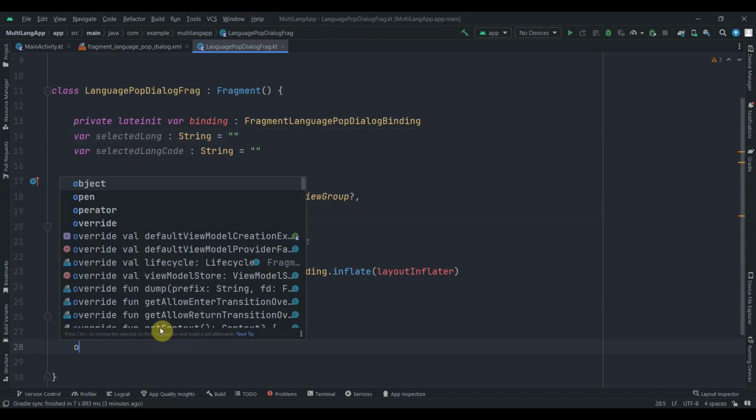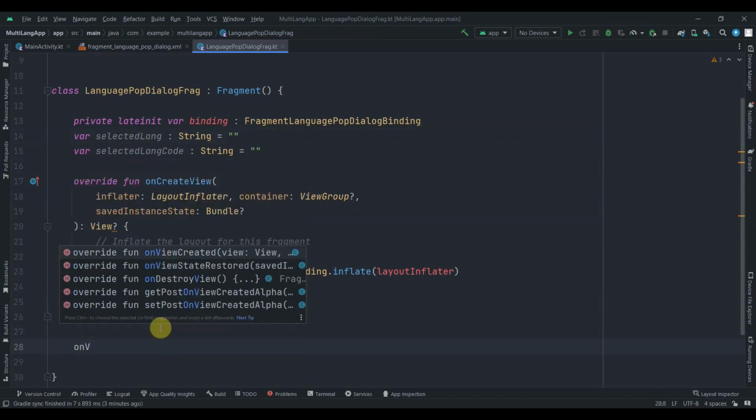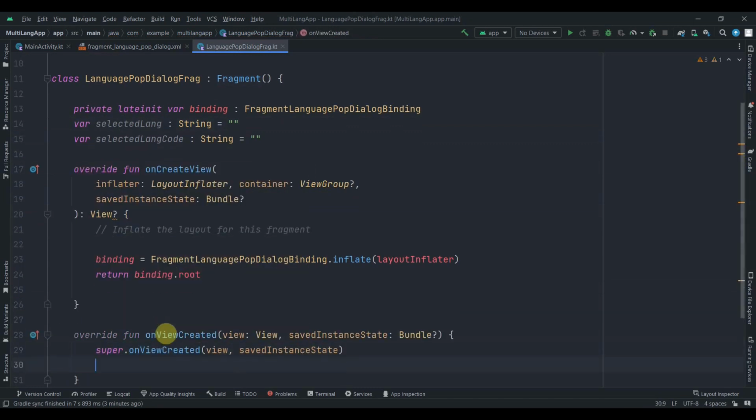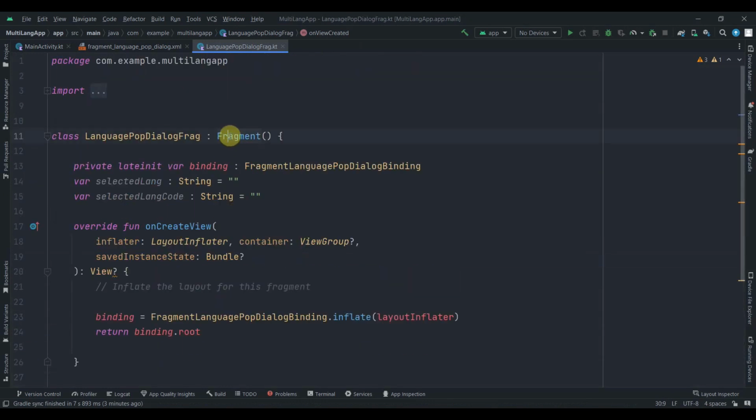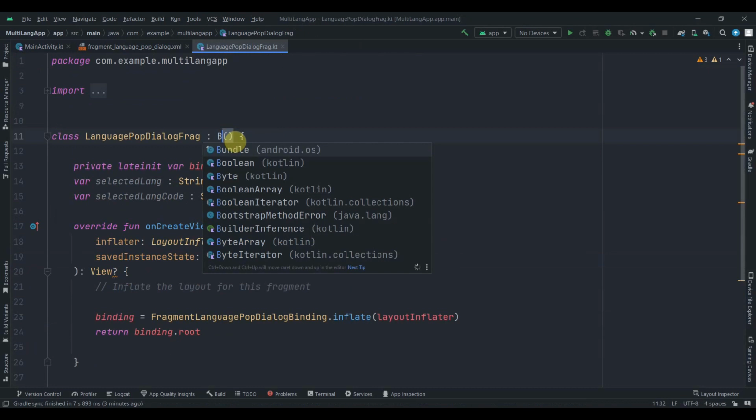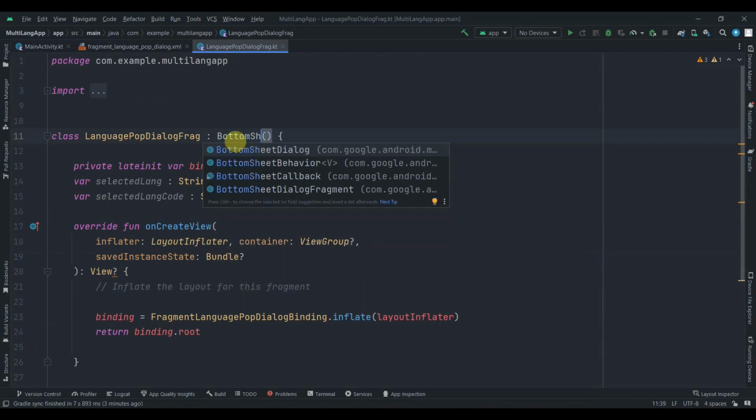So in the onViewCreated. Alright, so before working on onViewCreated, we also need to change this. So we will use BottomSheetDialogFragment over here. Cool.